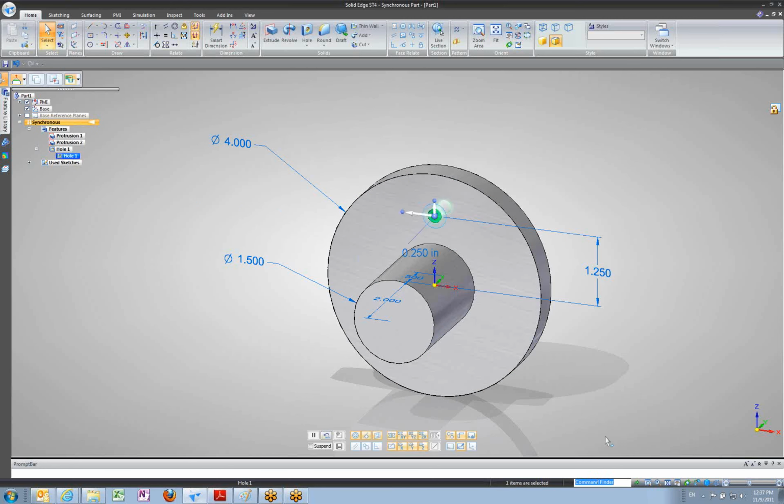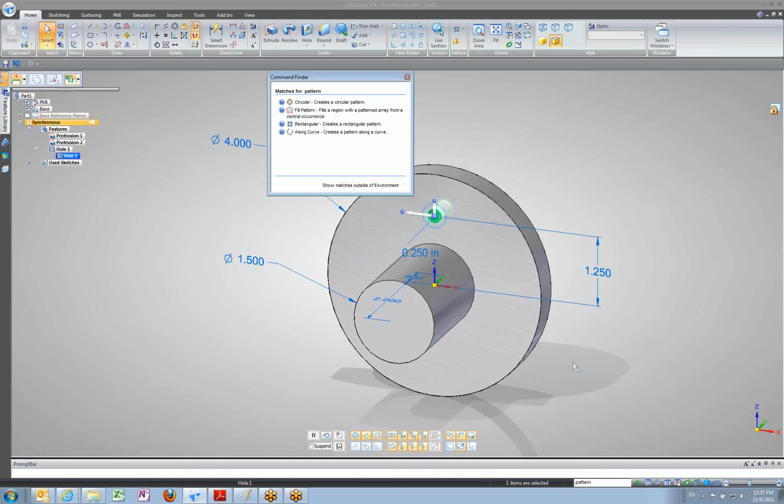To find the pattern command, because I don't remember where it is, I'll go into my command finder and type in pattern. That's all I really know, and hit enter. That's going to show me, well, look at this. I got a lot of different ways I can pattern something. I can create a rectangular pattern. I can pattern along a curve. In this case, I want a circular pattern. So I'm just going to mouse over that, and it's going to show me where on the command bar that circular pattern is.